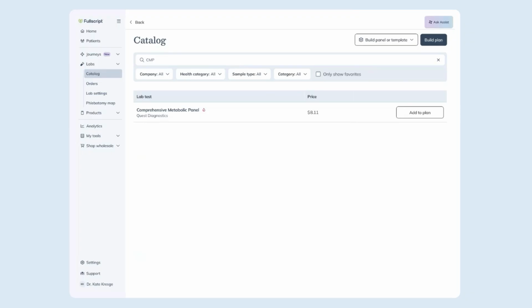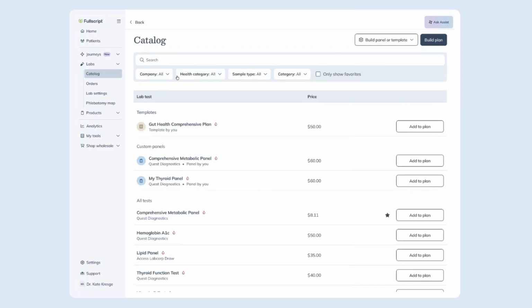If you frequently order certain tests, you can hover over the star icon next to a test and click Add to Favorites. Now, these will appear at the top of a test list when you search, and it will let you filter by clicking Only Show Favorites. You can also filter by lab company to see what's available in your account, or narrow your search by health category, sample type, or test category, depending on what you're looking for.